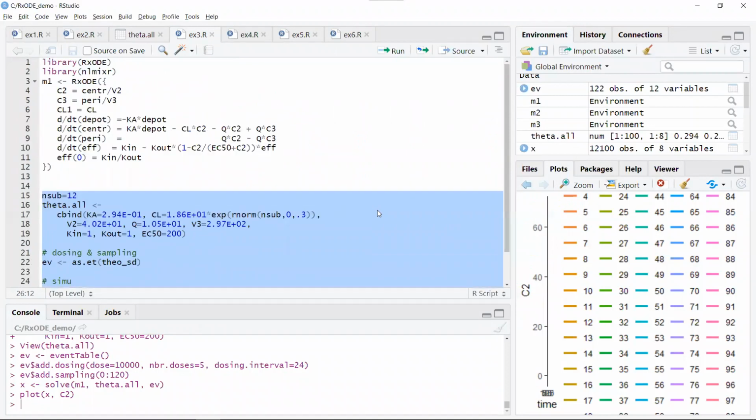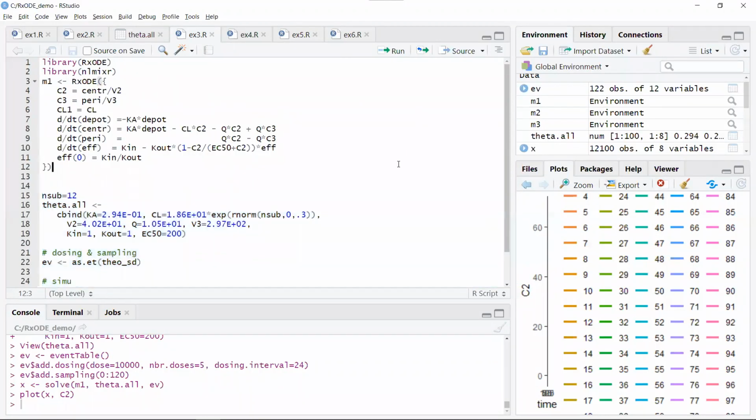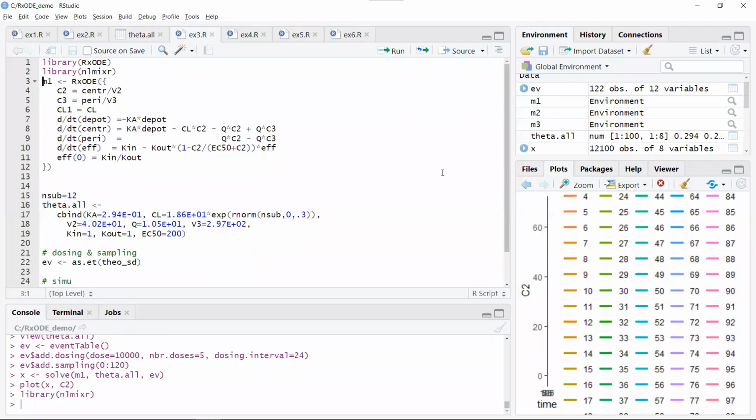So for population simulation, there is yet another one. You may have some clinical trial data, and you have your NONMEM data set. You wish to use the NONMEM data set to do the simulation. The way you do that actually is also very simple.